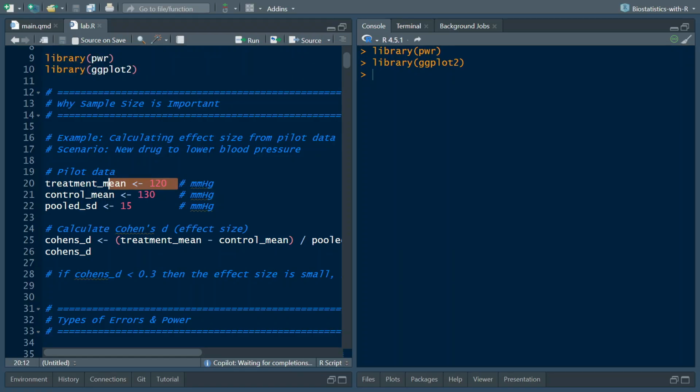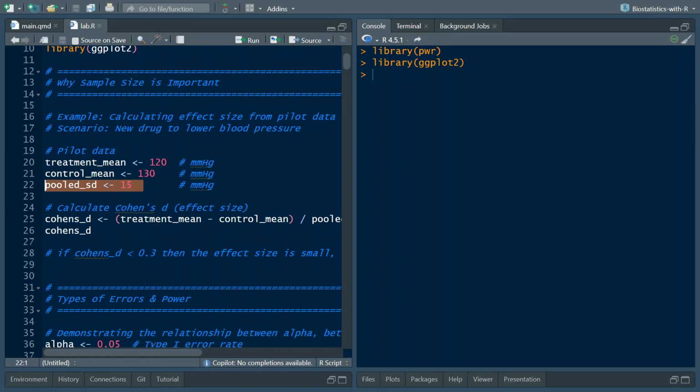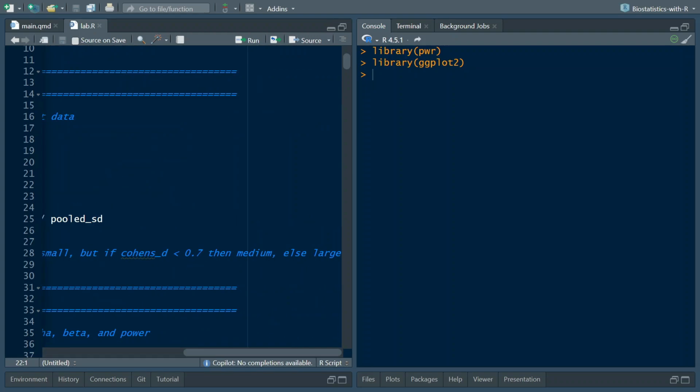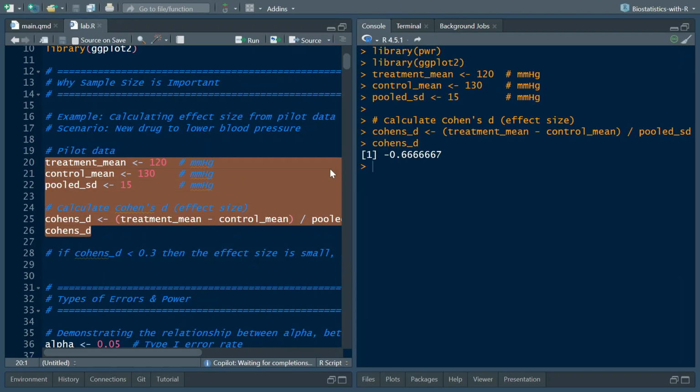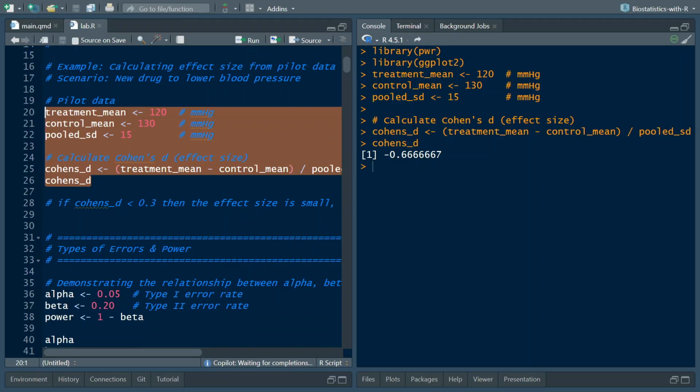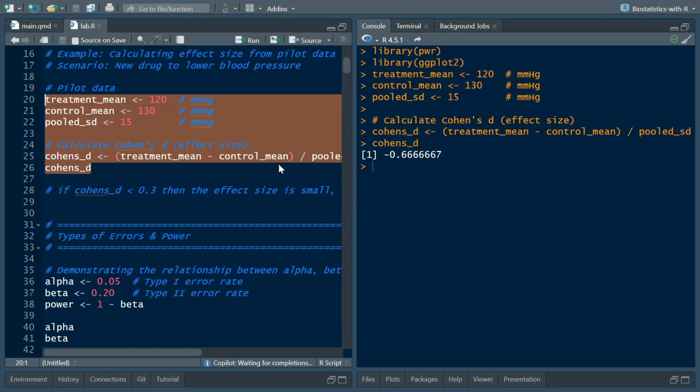So the treatment mean is 120, the control mean is 130 millimeter mercury, and the pooled standard deviation is 15. So what we're going to do is, I've already given you the formula I told you earlier on. You subtract the treatment mean from the control mean, divided by the pooled standard deviation. This is where you are going to calculate your Cohen's d. So we're going to run that now and see what we have. You can see we have approximately minus 0.667.